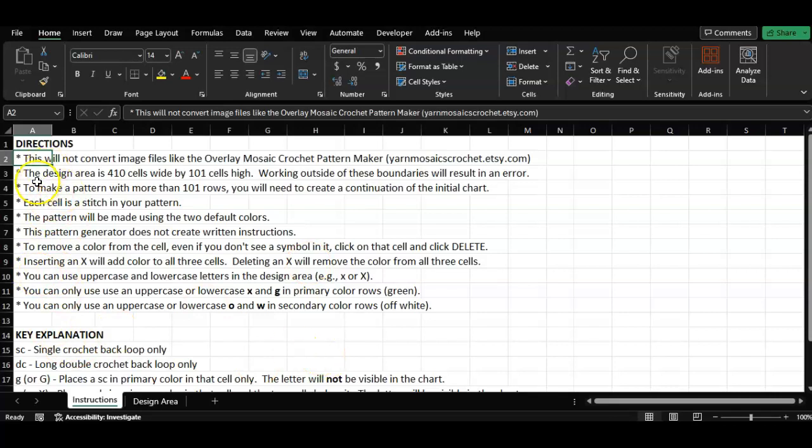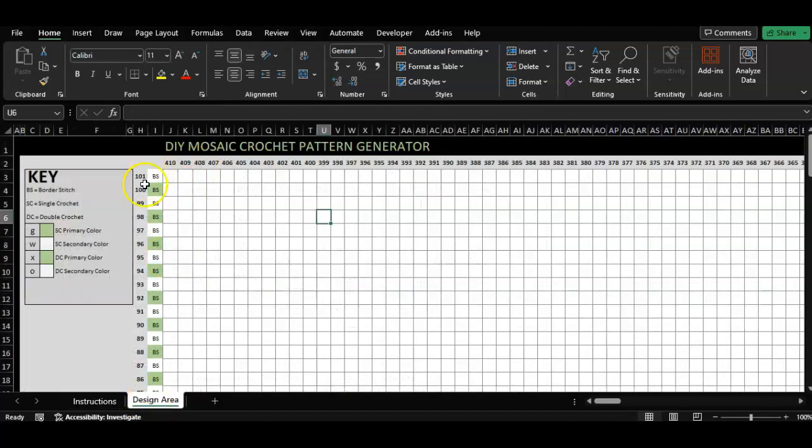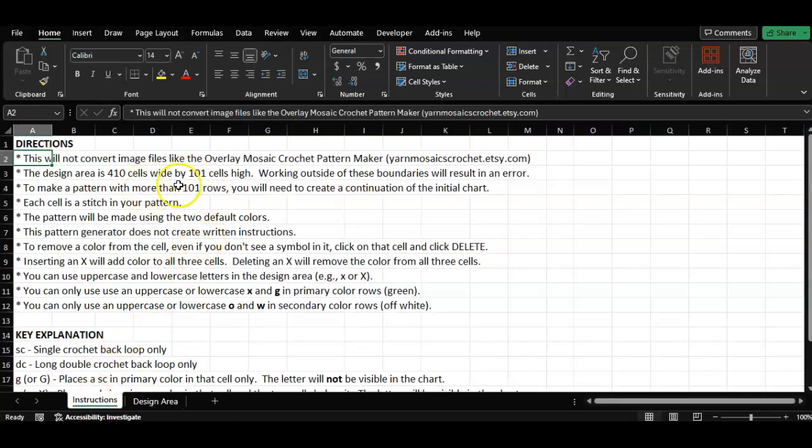This Excel program, the design area is 410 cells wide by 101 cells high. If you need to make something that is bigger than that, you'll just want to create your chart, do a file save as, save it, and then come back to the pattern generator and start over where you left off with your other one, and then just keep working like that if you need to.